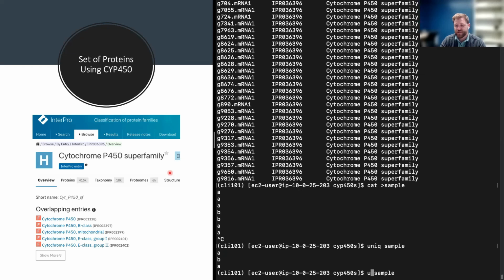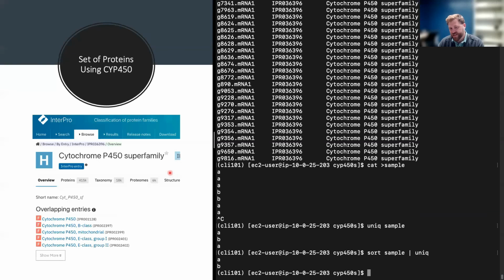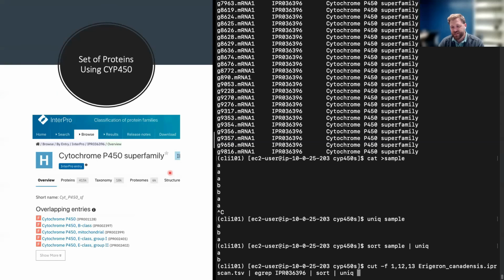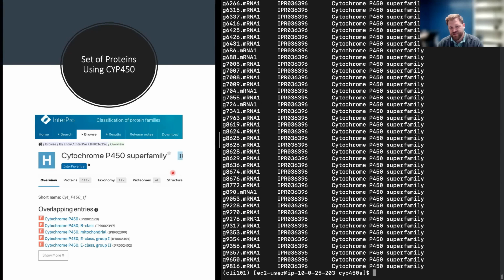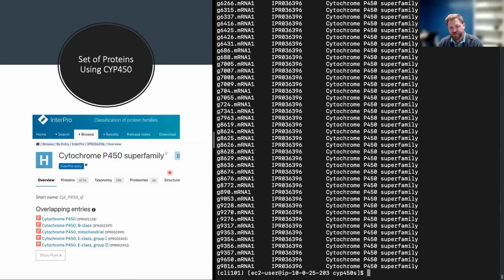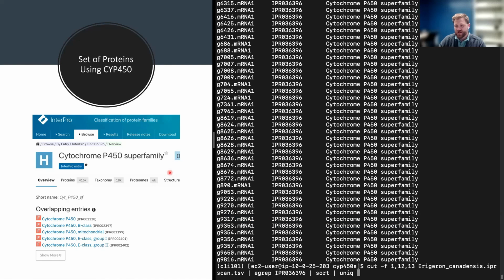However, if we sort sample and then unique it, we only get A and B. So by adding sort and unique to the end of this, it should give us only unique instances and only unique gene names, because if it comes with this IPR, it also only has this description. And so the only thing that's changing is the gene name.